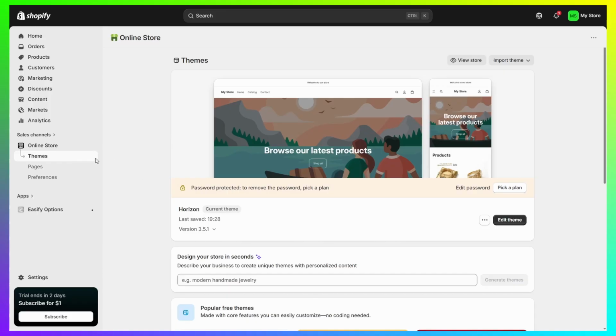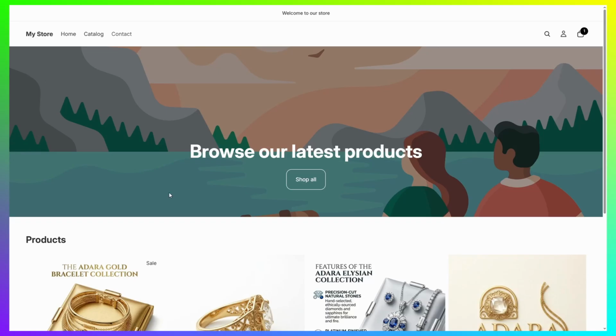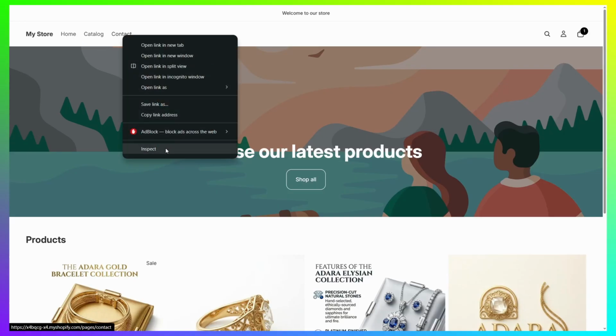So first, you will need to just go to your online store from Shopify admin and click on view your online store. You are going to skip this step if you're using Horizon theme, but this is just going to be if you are using a different theme. So just go ahead and click on view your online store. From here, all you need to do is select any item from your menu, right click on it and click on inspect.